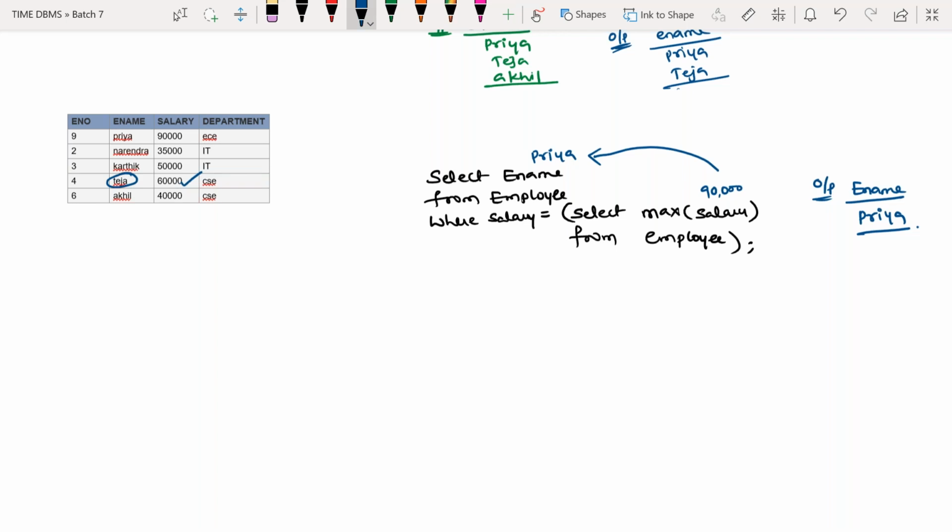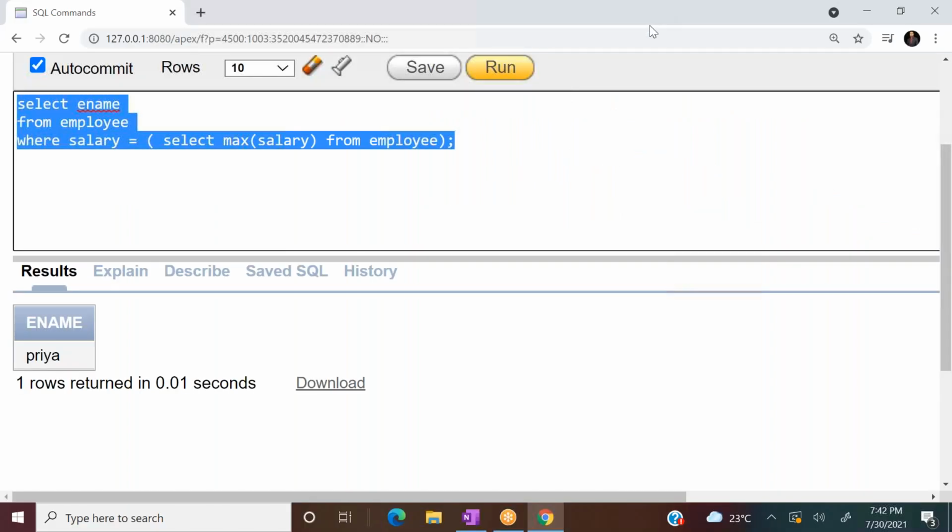Now you tell me how to write a query to find the name of the employee with the second highest salary. This is the question: find the name of the employee with the second highest salary. Could any one of you please respond to me?